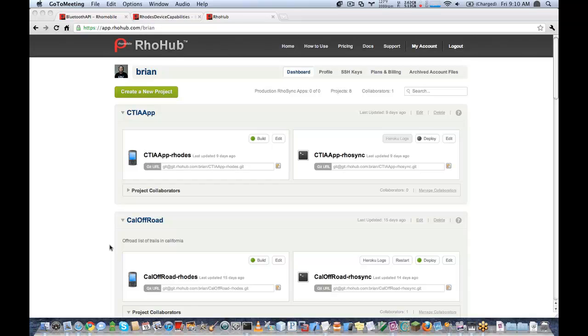Today's webinar is going to focus on two new features that we introduced with Rhodes 2.2 this week: Bluetooth support and calendar support.